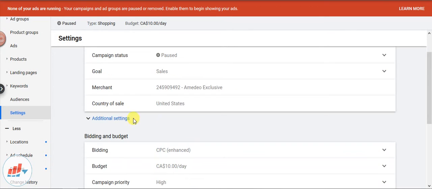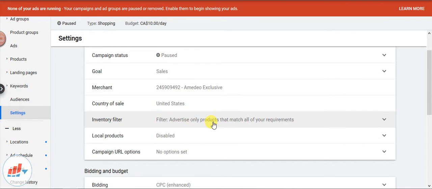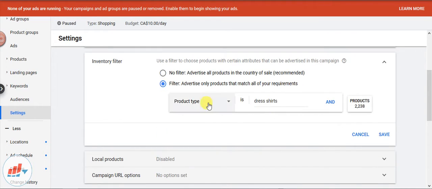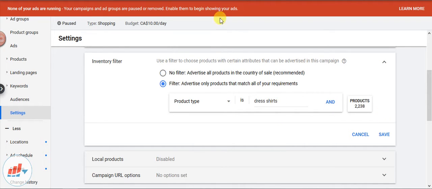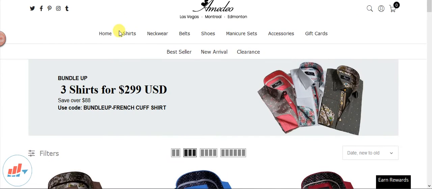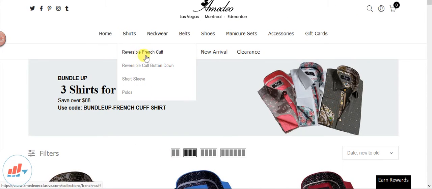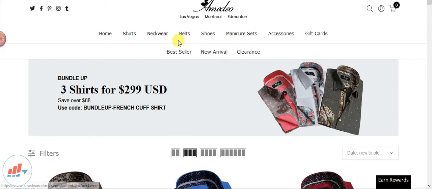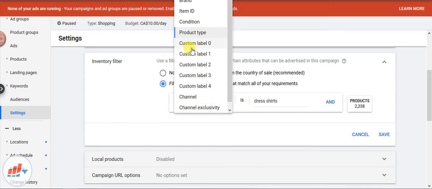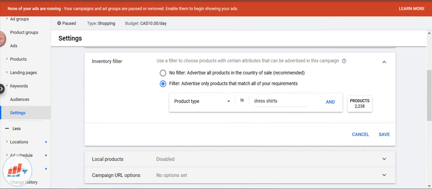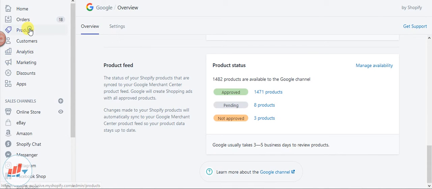So the problem that we are facing currently is that when we are putting an inventory filter, it's only showing us the product type as dress shirts. Now the dress shirts include a lot of categories, but we want to show the ad only for the French cuff, reversible French cuff. So in such cases, what you can do is add custom labels, right? So how to add the custom labels? First of all, you'll have to go to your product section.